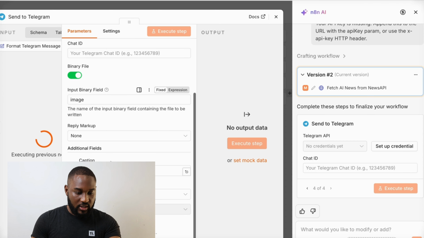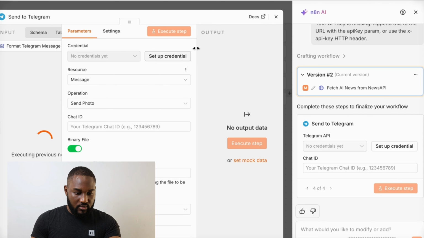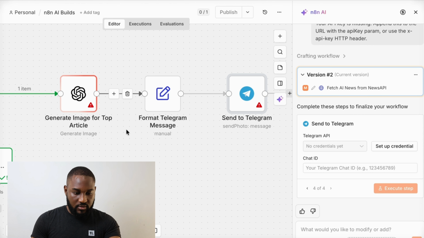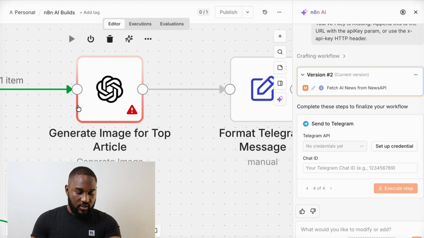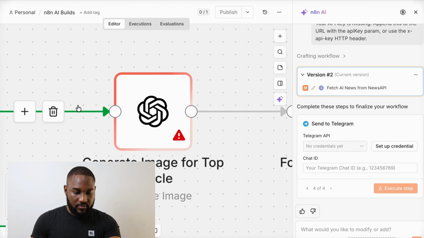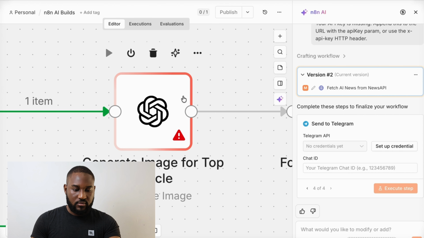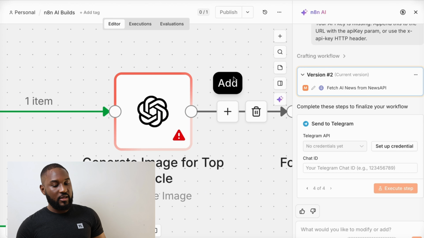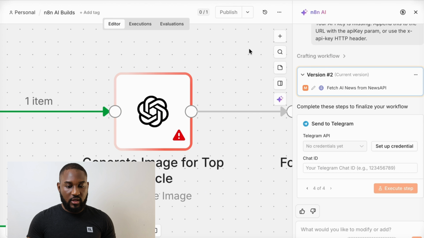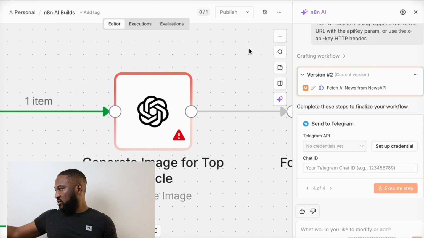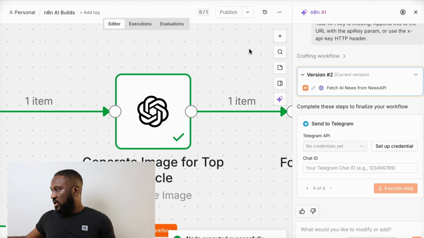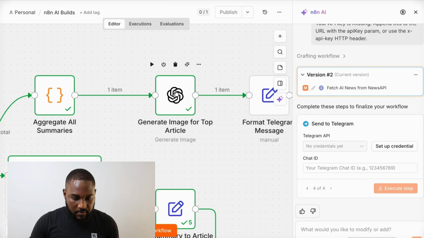As you can see, we need our chat ID and some of our Telegram message here. This is ongoing. It's going to take a while for it to generate the image. Now once the image has been generated, then you successfully generated an image associated with your article. Now I would like to explain what is going on here.